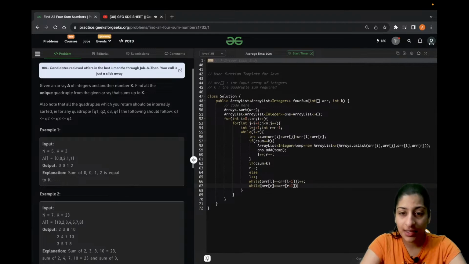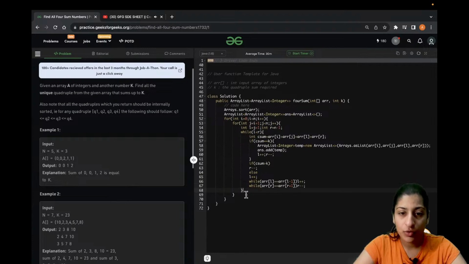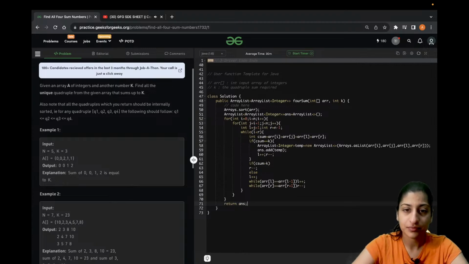So if that is the case, both are equal, then you do R minus minus, and keep decrementing my right until and unless left and right do not cross each other, right? So this is the check that you have put here. Fine. Okay, now what you come out of this while loop, this is the left while loop, this is your jth while loop, this is your ith while loop. Finally what you would want to return is answer.